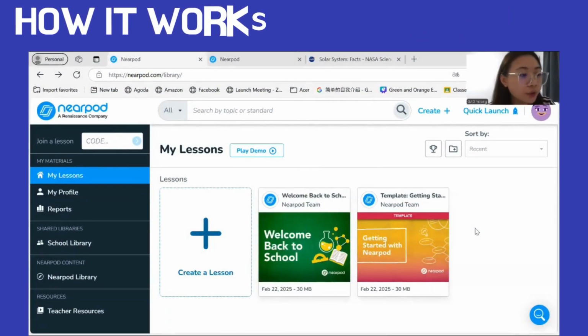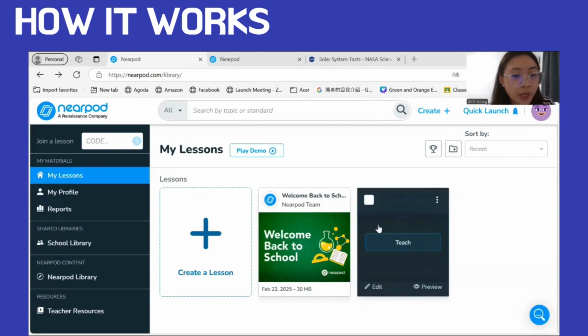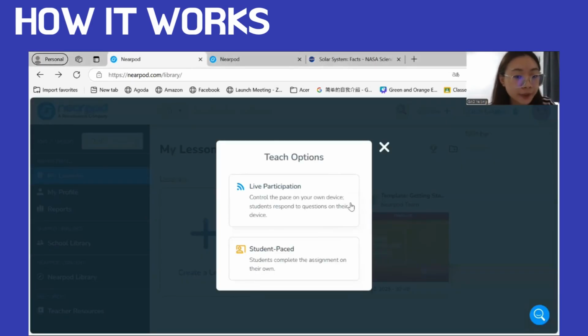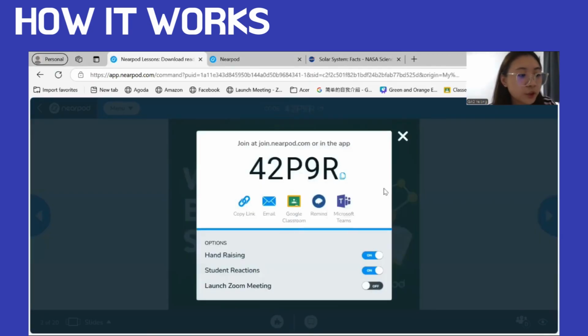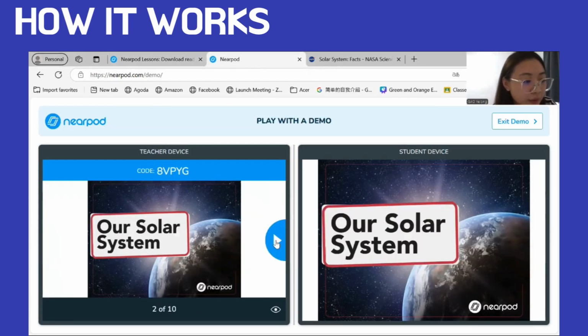Now I'm going to show how to use Nearpod. Before we start teaching, we have two modes to choose from. One is live participation, where the teacher can control students' progress during the lesson. Another one is student pace, where students can complete the task in or out of the classroom on their own. Share this code with the students. The students' slides are synchronized with the teacher's.